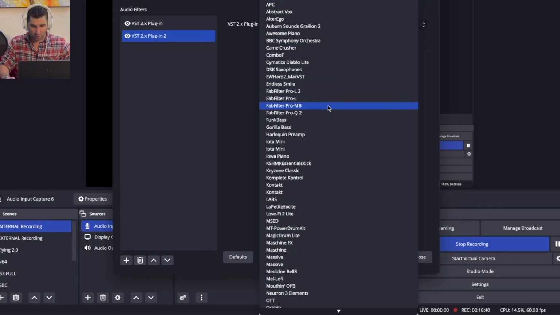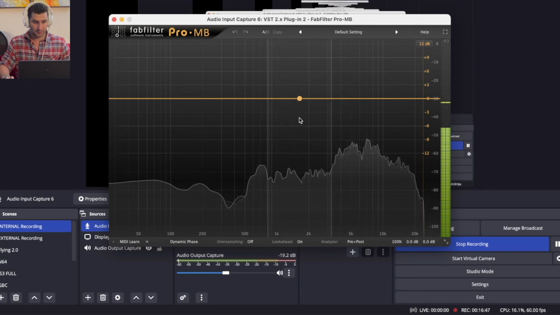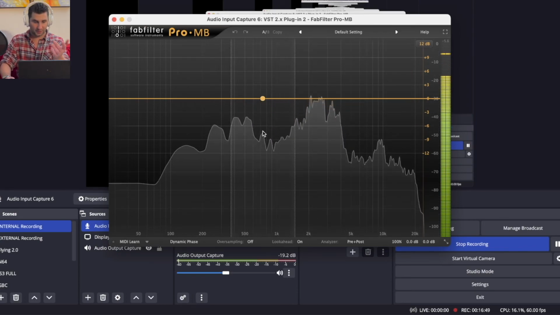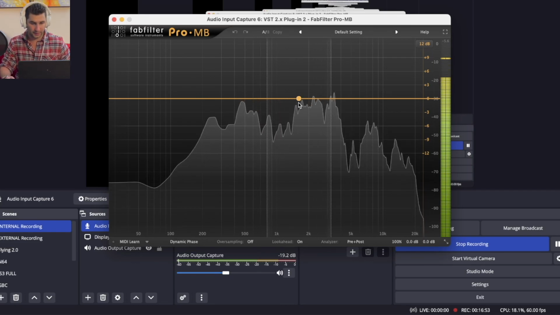And let's say I do pick one, I'll just pick the Pro MB. When I click this now, I can click this and click open plugin interface. Now you can see in real time as I'm making this video, this is the kind of EQ spectrum of the Blue Yeti. It's that easy.